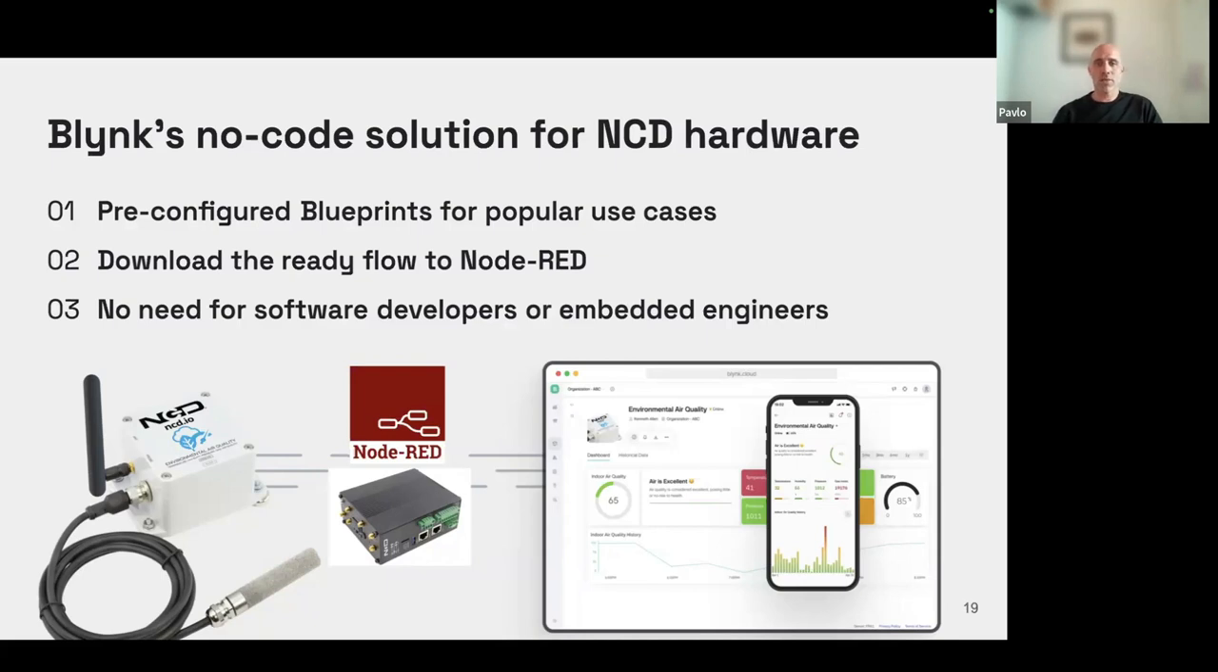Basically, we provide you with the ready-to-use flow for Node-RED. You just copy paste it to the gateway setup, and then we provide you with the dashboard, with the mobile app, and everything you need to start working with the sensor. But the best part is that at any moment of time, you can switch to edit mode and completely redo what we built for you.